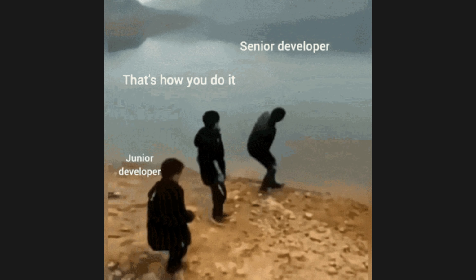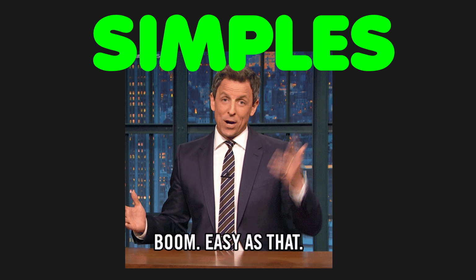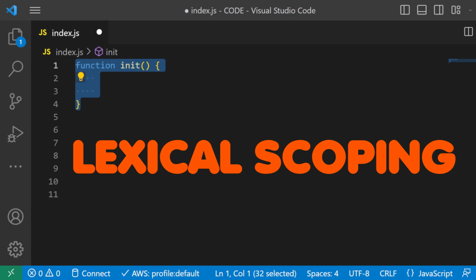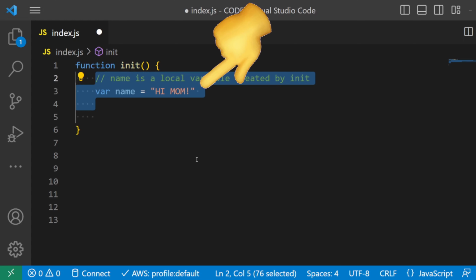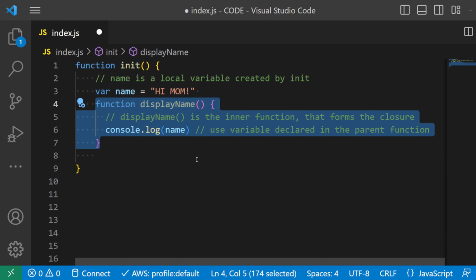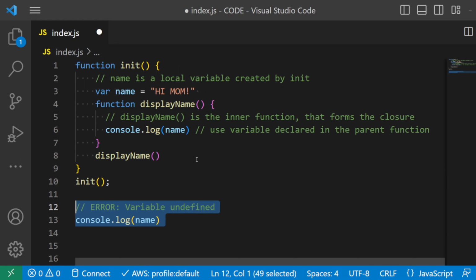Just like junior devs, closures are hard to deal with. Let's make them simpler. First, let's talk about lexical scoping, which means that a variable inside a function belongs to that function and cannot be accessed from the outside.